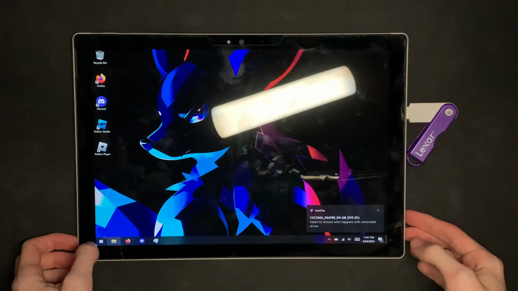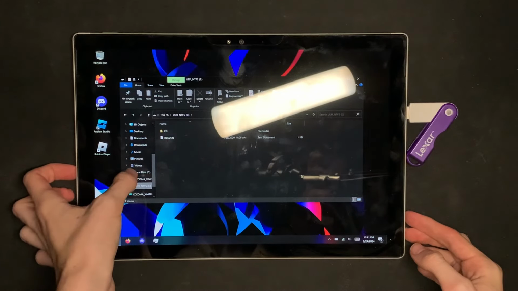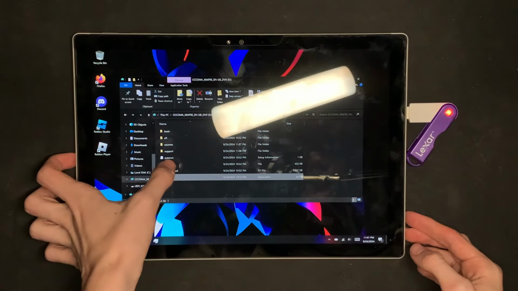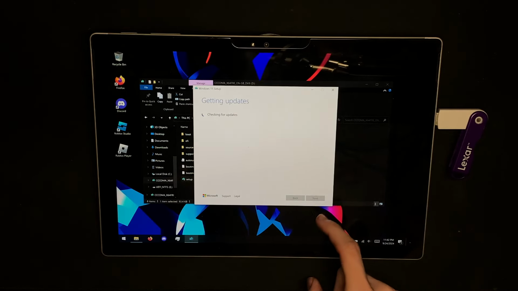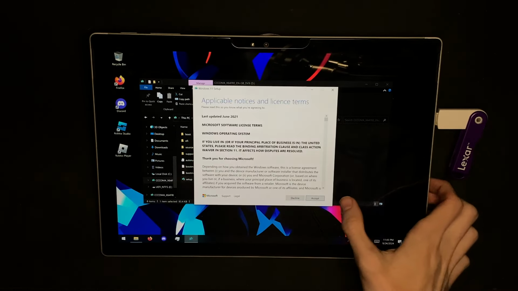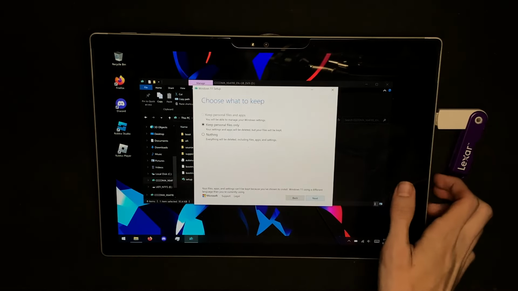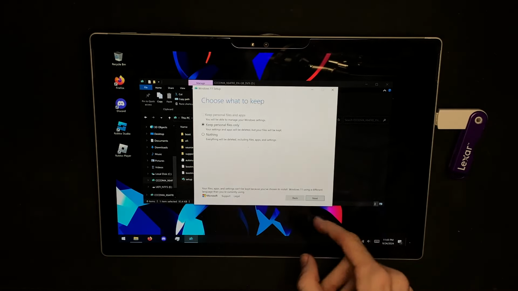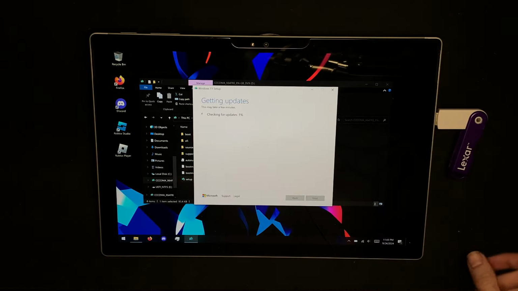Open up the File Explorer. Scroll down, go here, setup, yes, let me use Windows 11 on this machine. Applicable notices and license terms, accept, of course. Well, I can't keep everything, so we might as well just install it and keep all of our important stuff.